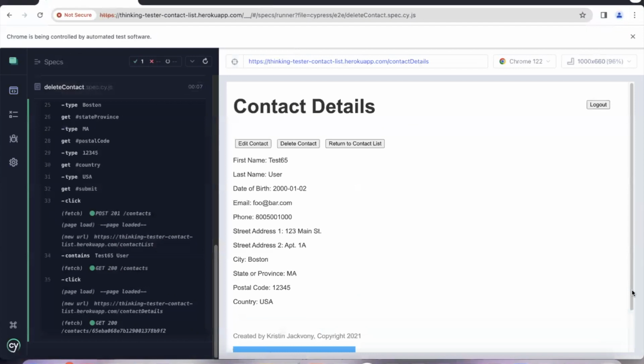Okay, and we can see that the contact was added and we went to the contact details page. Now, how are we going to delete the contact? Well, that seems pretty obvious. It's right here. There's a delete contact button. So that's what we will choose.